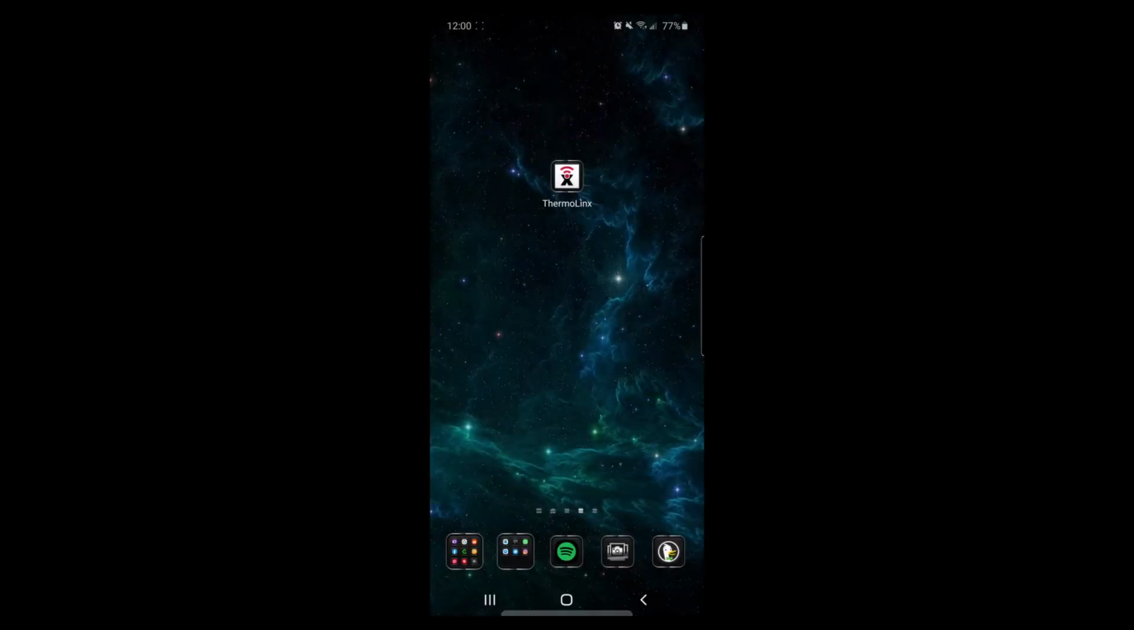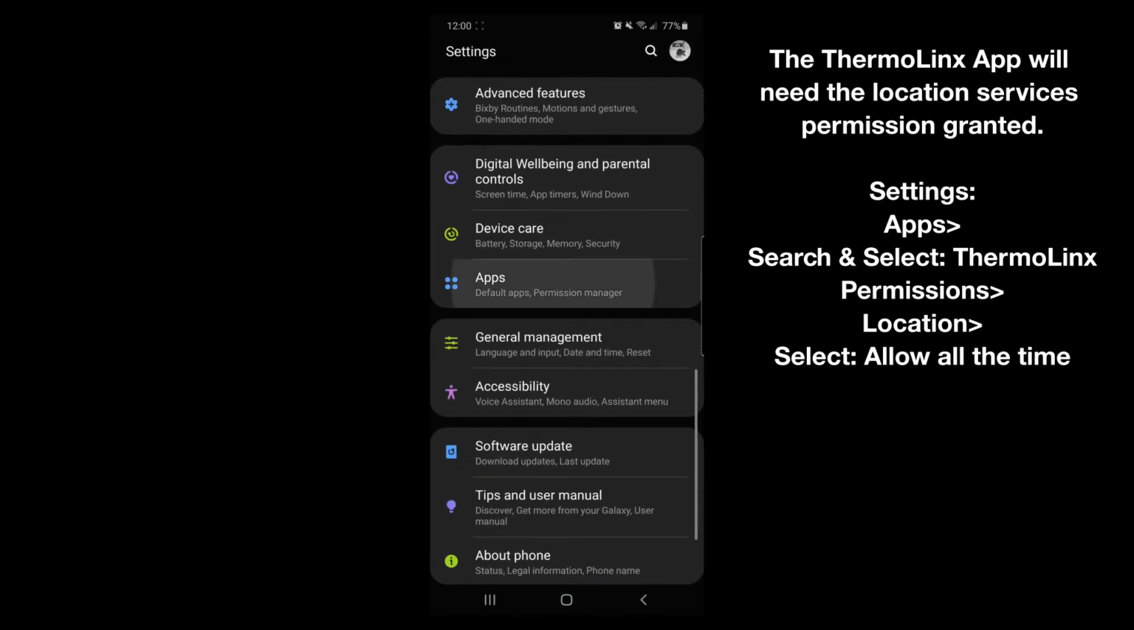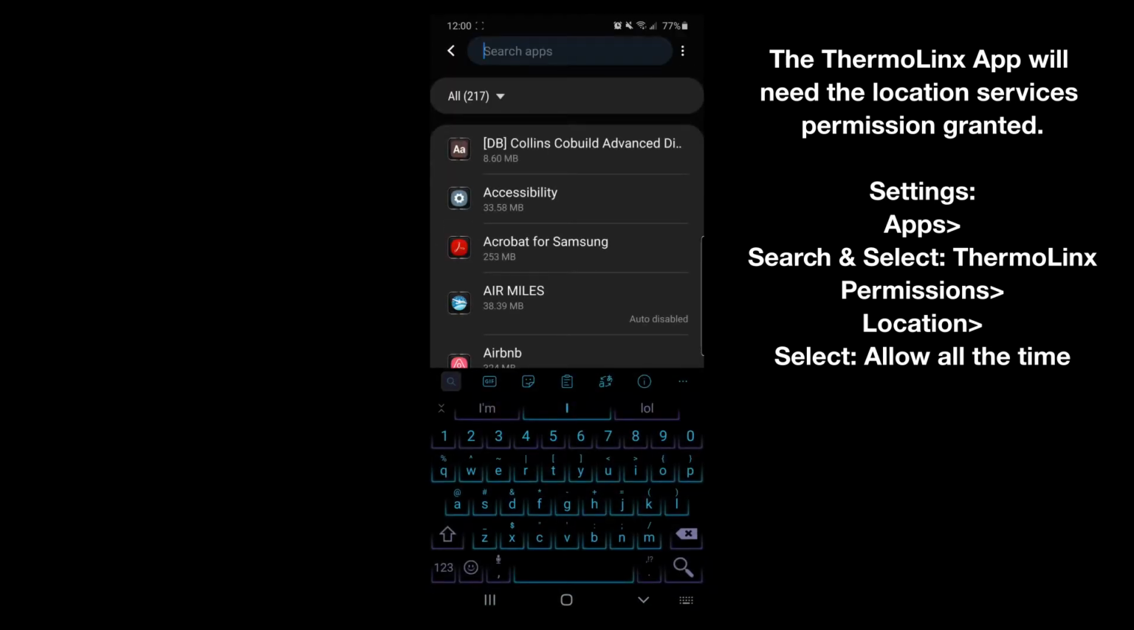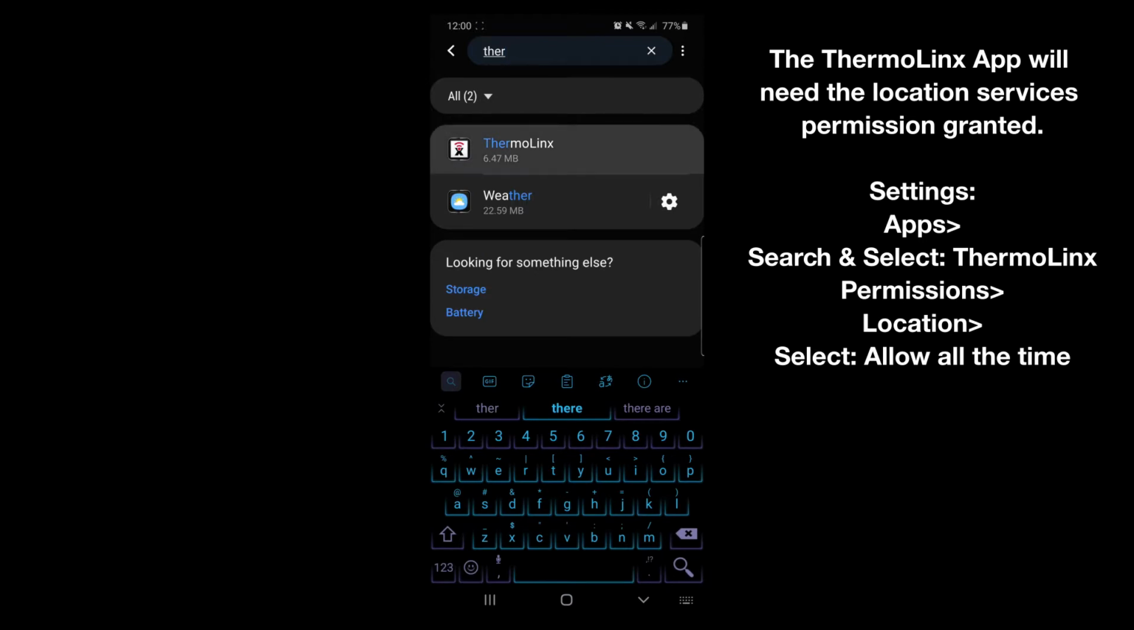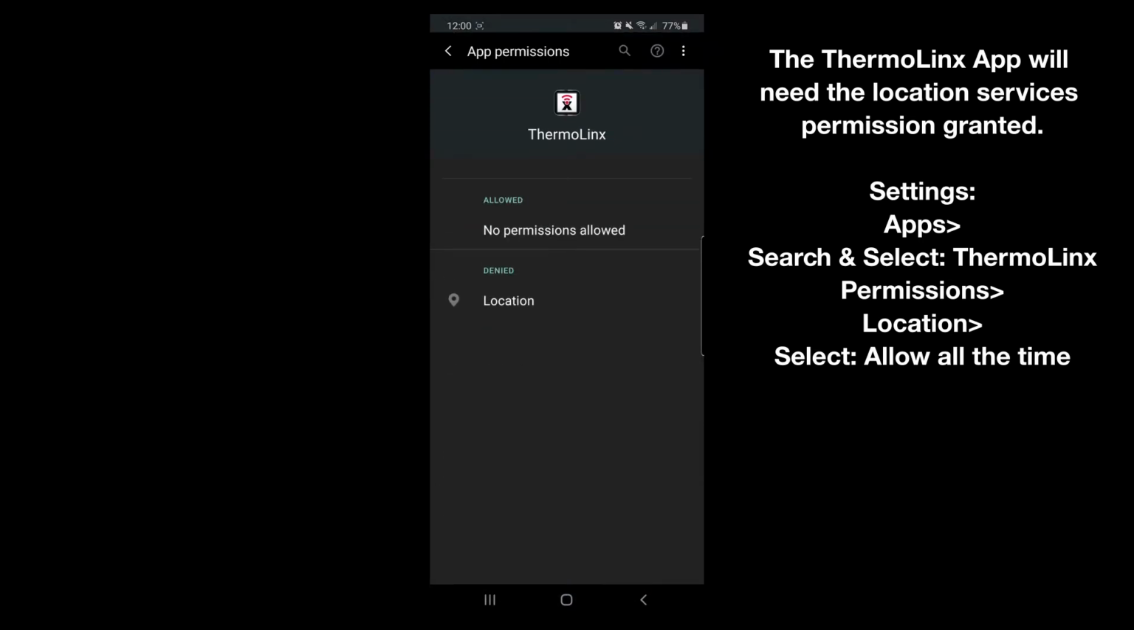Android devices must also turn the location services on. Please go to Settings for your Android device. Click on Apps, then search for the ThermoLinx app and select it. And then click on Permissions. Now, turn on Location.